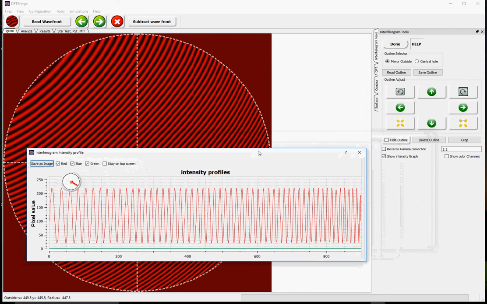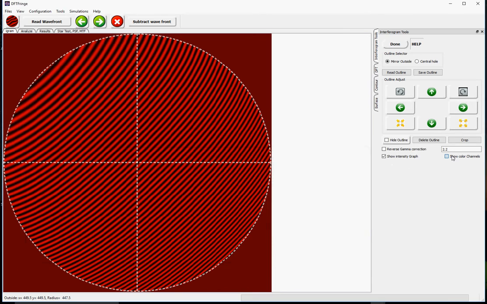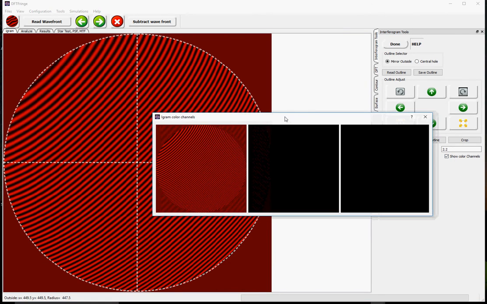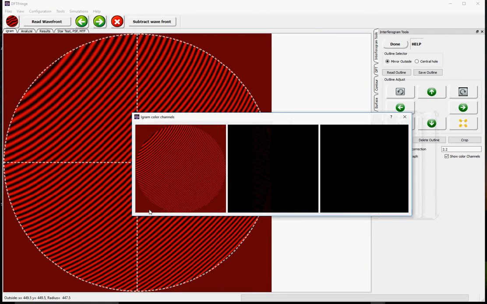We can also look at the color channels by using this control right here called Show Color Channels, and here we'll see that we have all of our information in the red channel. There's nothing in the green and blue channels over here on the right-hand side because the simulation software didn't add anything in there. But in general, if this was a red laser, we should see mostly only red information in the color channels.